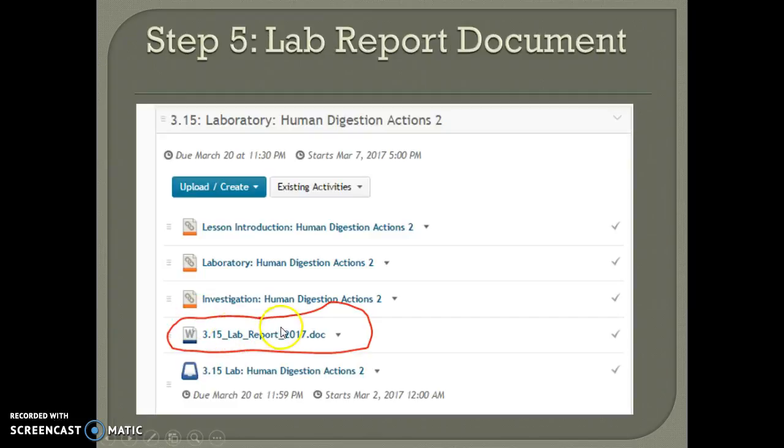Make sure you also download your lab report, because as you are going through the first part of the lab, you will be filling out a chart that is on that lab report. So download that so you have it. Make sure you save it with your name in the title somewhere. So number 1, it'll be easily found, and number 2, when I grade it, I know who I'm grading.